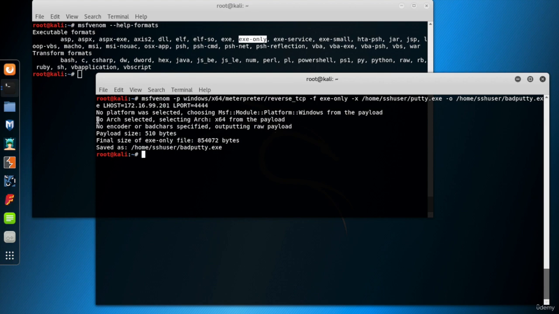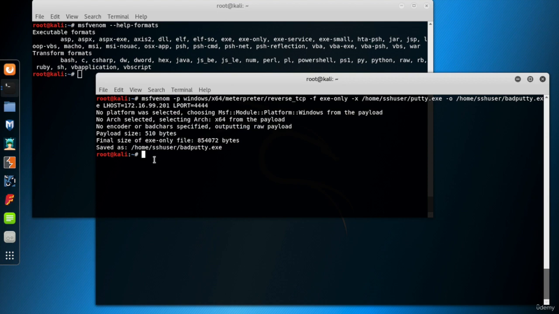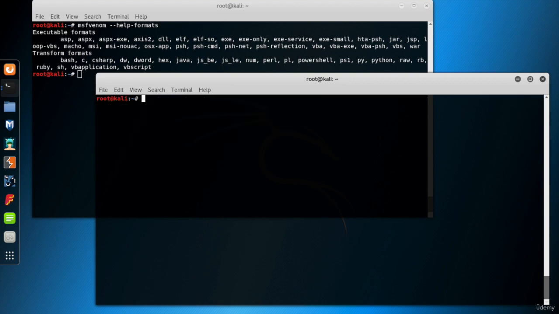As you see, no arch is selected. The tool selected x64 from the payload, and no platform is selected. The tool automatically selected Windows from the payload again. To be sure, go to the folder and see the created malware.